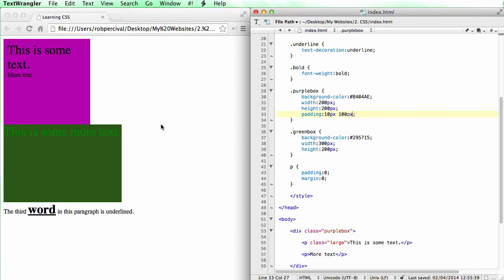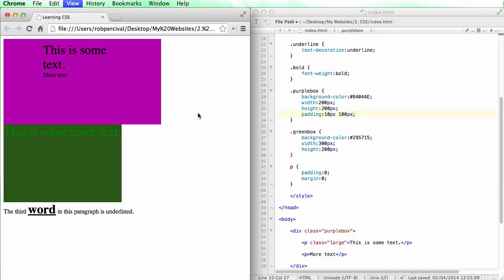So what actually happens if we only set 2 of the padding instructions? Well, it will repeat those 2 instructions. So the top padding will be 10 pixels up here, the right padding will be, sorry, 100 pixels, the bottom padding will be 10 pixels and the left padding will be 100. So if you just set 2 of them, then it will automatically repeat those 2. Let's see how that looks.